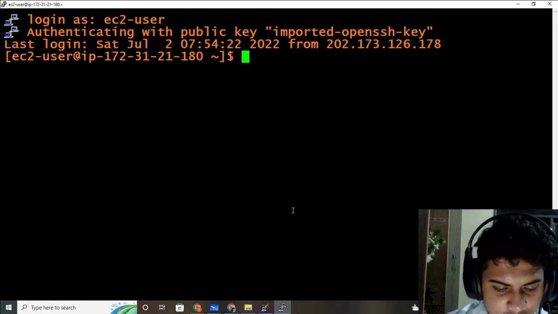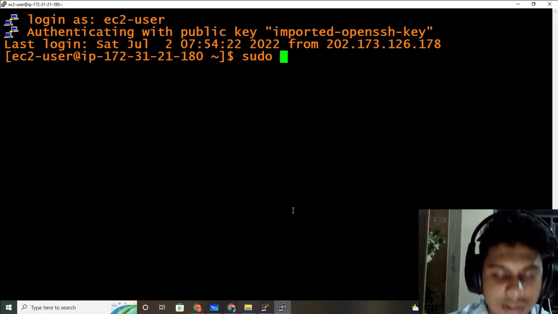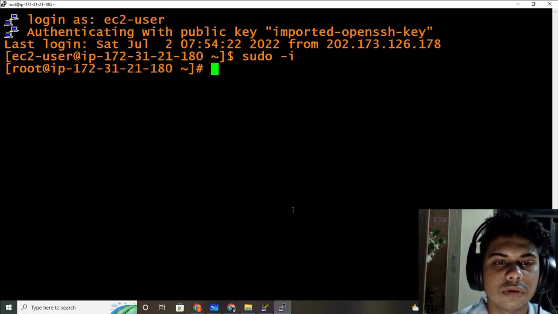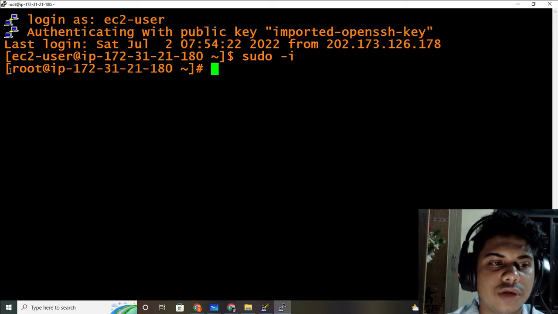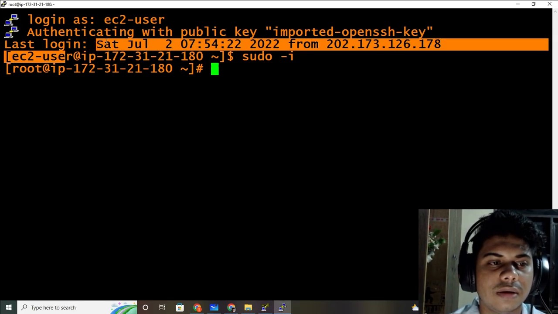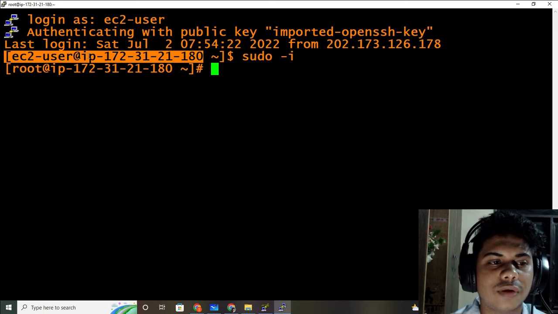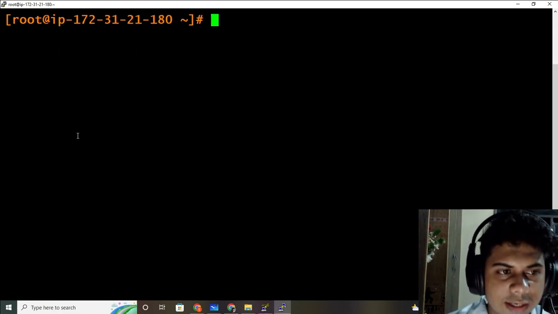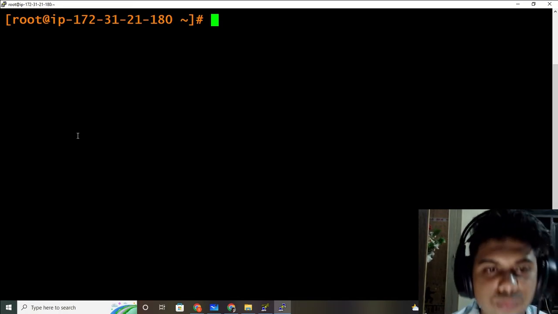So now let me log in as root user. As you all know, the command is sudo -i. Now as you can see, I am root user. Before I was a regular user, but now I am root user. Now it's time to clear the screen and move ahead.